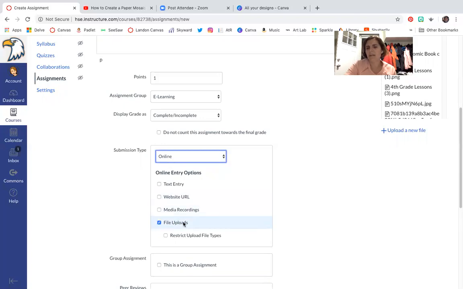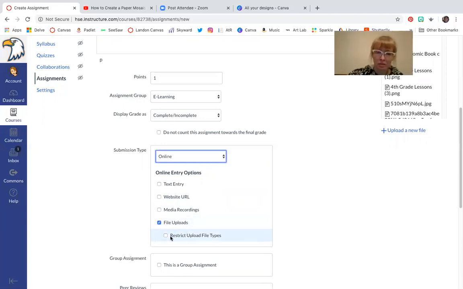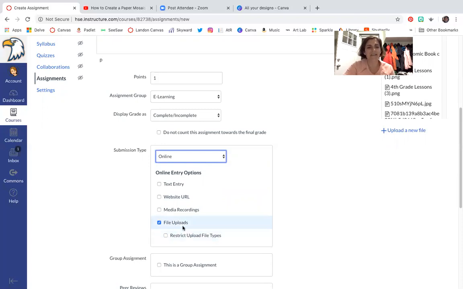Did you tell me what grade level you work with? I'm K5. Oh, okay. Yeah. There's a restrict upload file type. That's really not necessary unless you're working with older kids. When you get to older kids, that's when you'd want to start restricting.